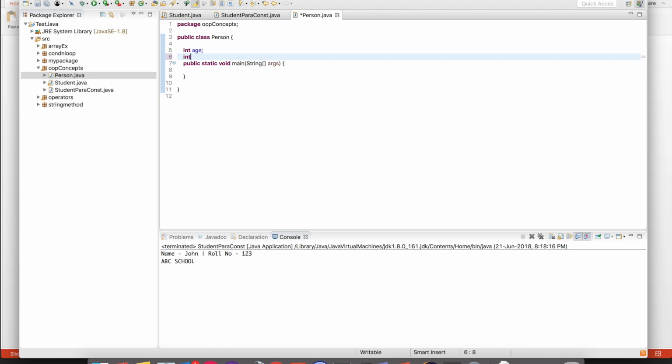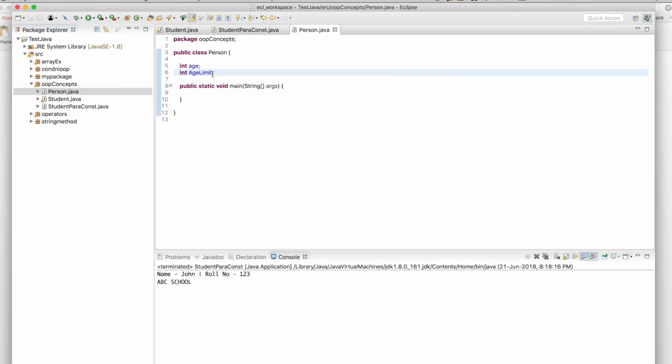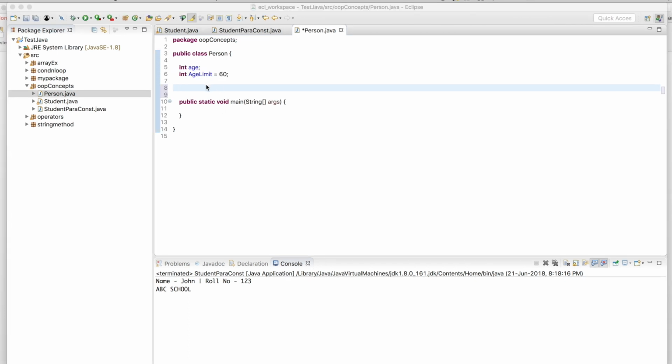And there is something called an age limit. Let's say that the age limit is 60. So here, age limit is kind of a retirement period. Let's say that I'm not specific to any department or country. So let's say that for a person the retirement age limit is 60. And then I'll create one method actually.